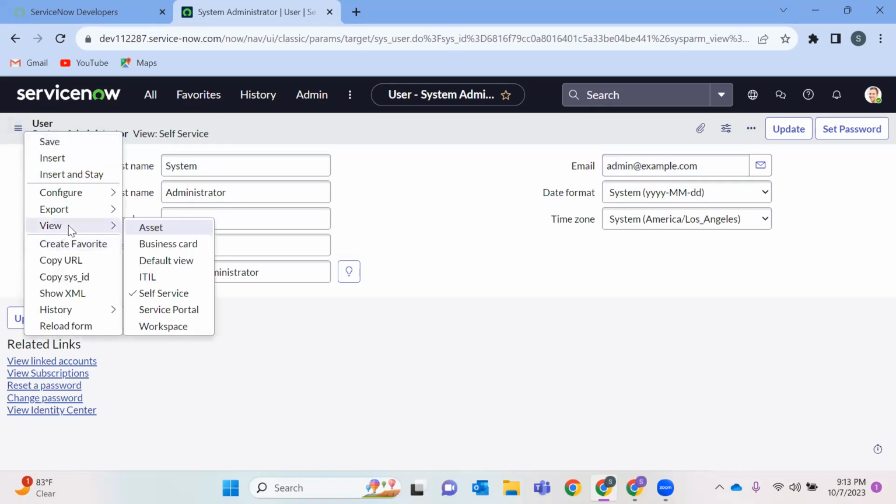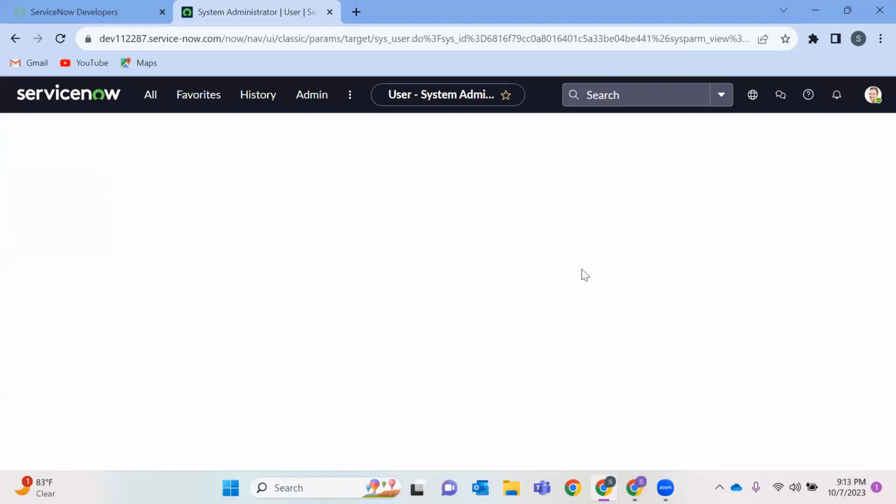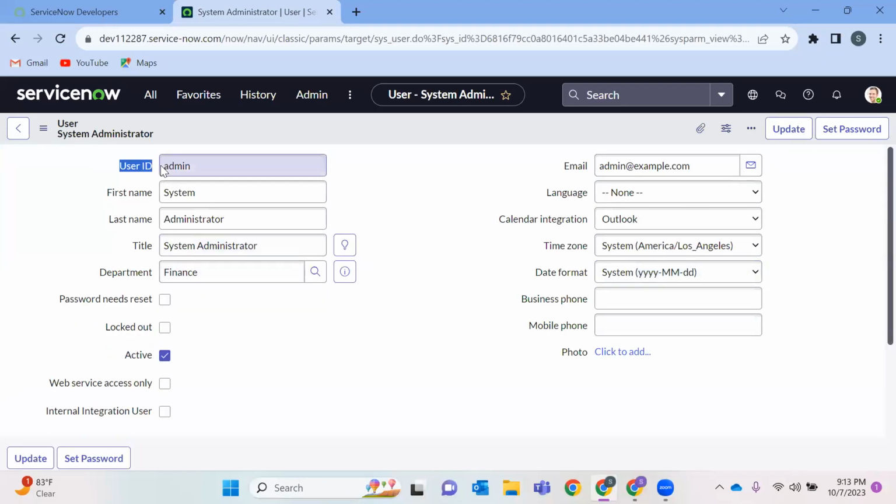We'll be working with views later, but for now I'll set it to the default view. Default view is like a standard view where you can see all the fields. User ID is a field here, first name is a field here, last name is a field here, title is a field. So everything is called a field. And this is a user form, and these are the fields.